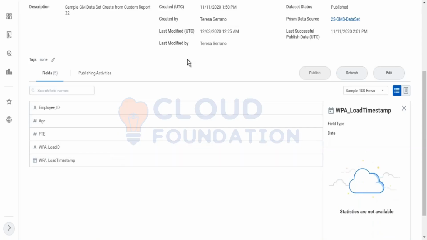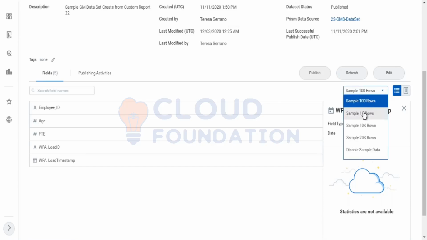Now, as I mentioned, a data set never shows you the full list of data. It only shows you a sample data. That is something we can change. So if you see, the maximum data I can see is up to 20 rows of sample data. So I cannot see more than 10, 20k rows of data.